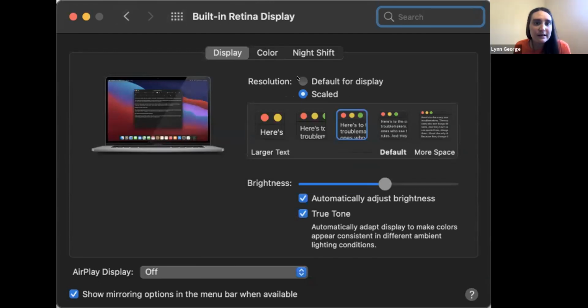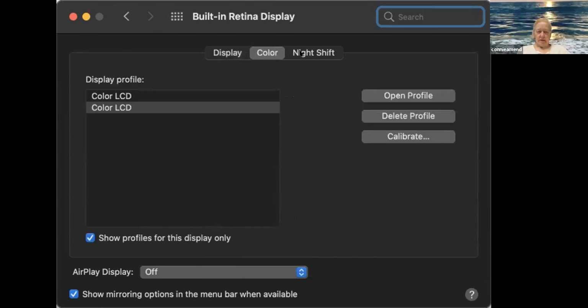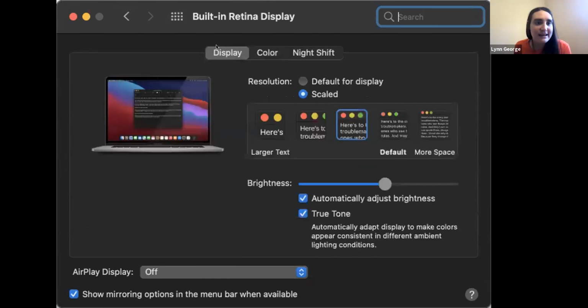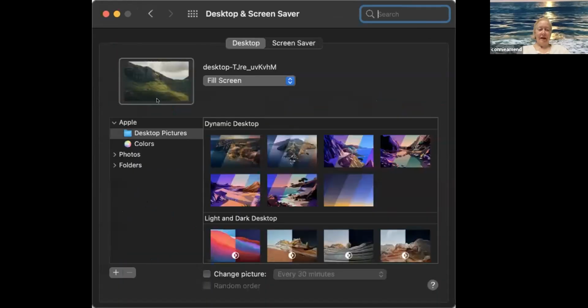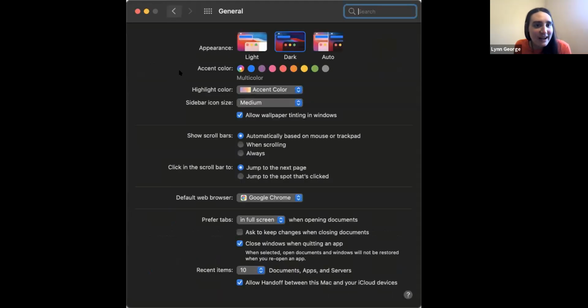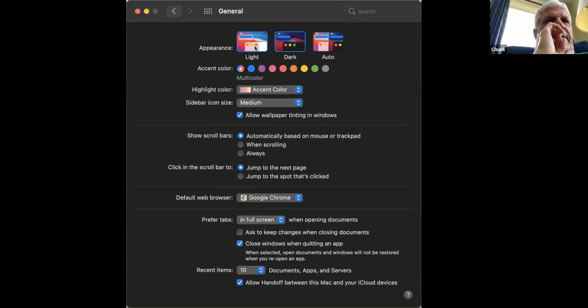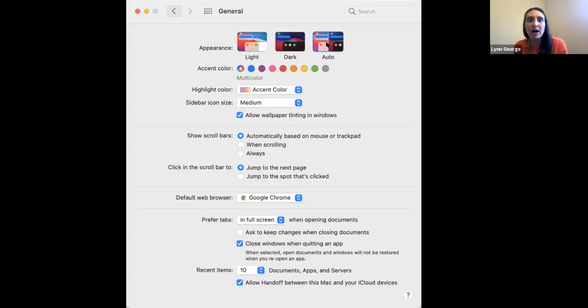Where do you find dark mode? That's what I'm looking for now. I thought it was here. I tried there too. I did try, Lynn. I did try. I'm so proud of you for trying. Here it is. Yeah. Okay. Appearance, dark, light. So it's just auto. Under general.